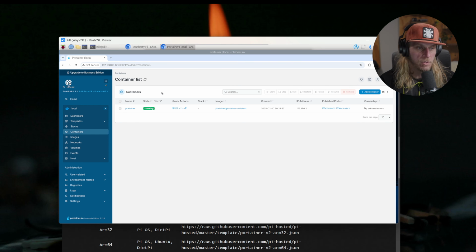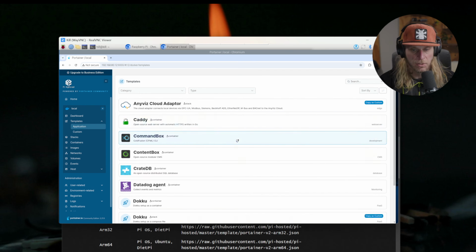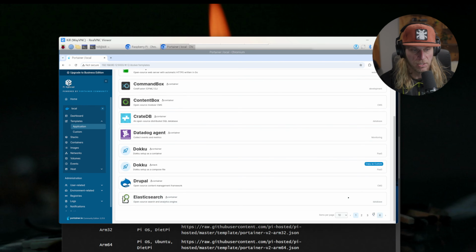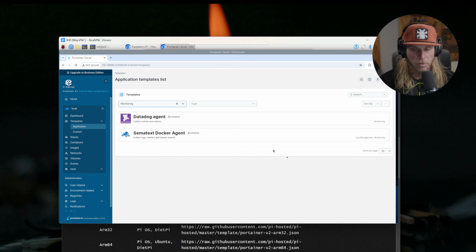And one of the things you can do is come over here to the template engine, go to application, and you'll see we have about 6 pages of applications. Drupal, if you're not familiar with that, is basically a content management system for building websites. There's a lot of different things. You can see it's labeled by different categories. If we go to monitoring, you can see there's a few there. But again, it's only 6 pages worth.